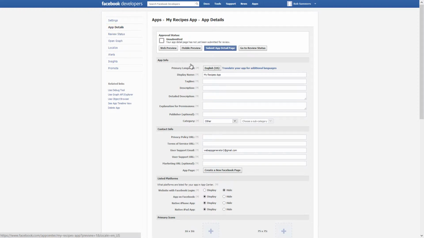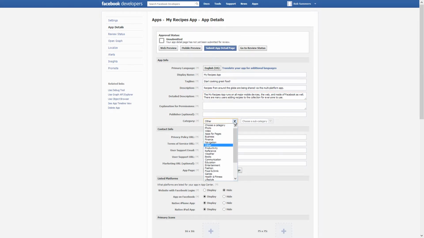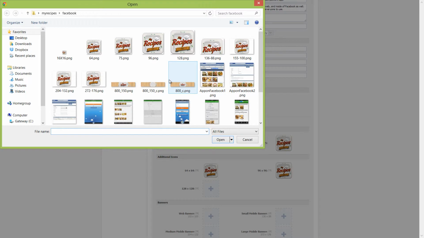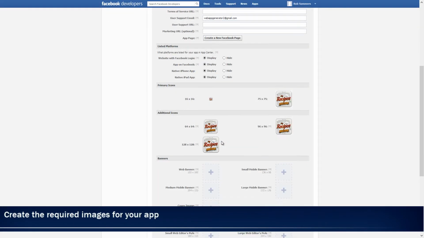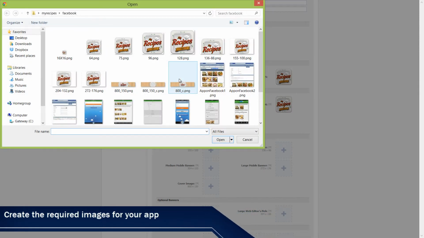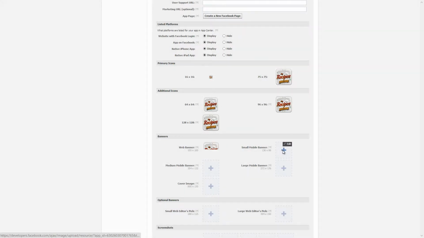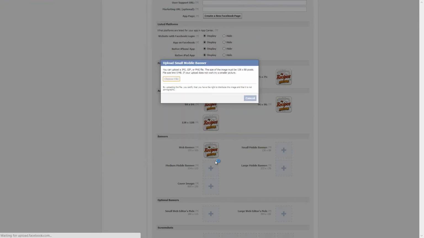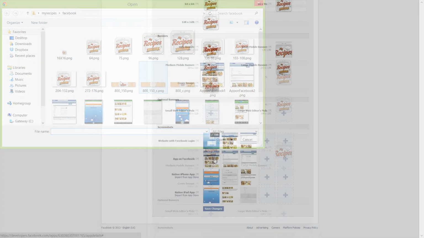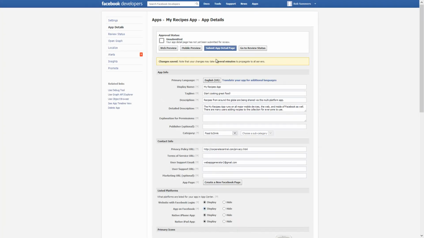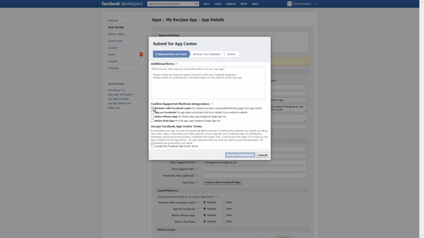In this tab, we'll enter in all the app info, including tagline, description, detailed description, category, privacy policy URL, display a website with Facebook login, and add the following images. Finally, we'll hit Save Changes, Submit App Detail Page, check everything, click Review Submission, and Submit for Approval.